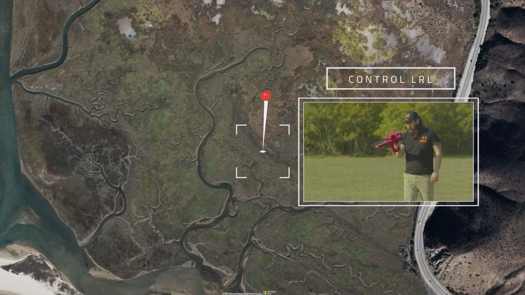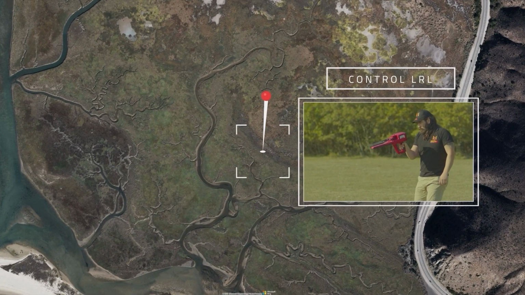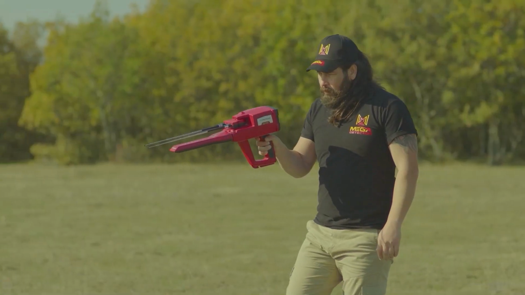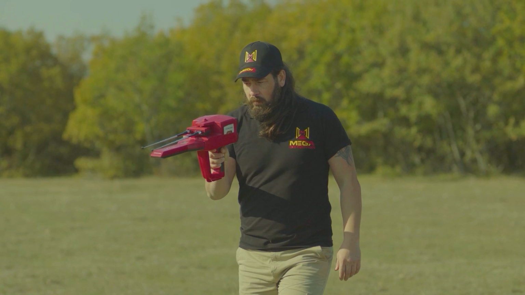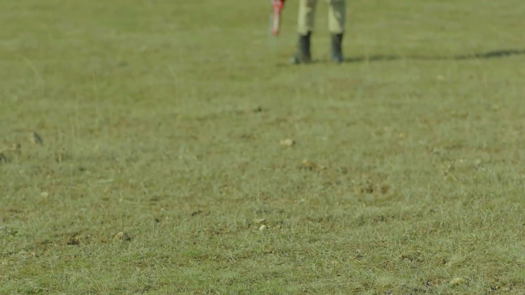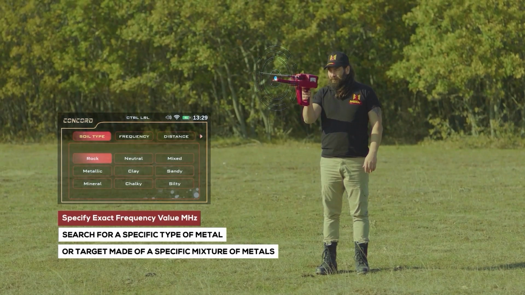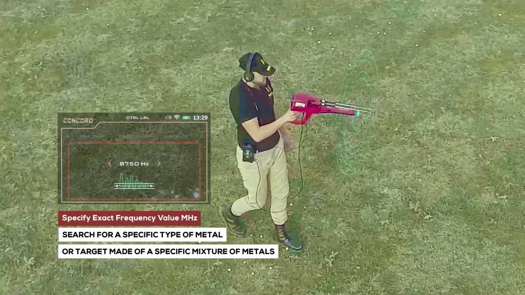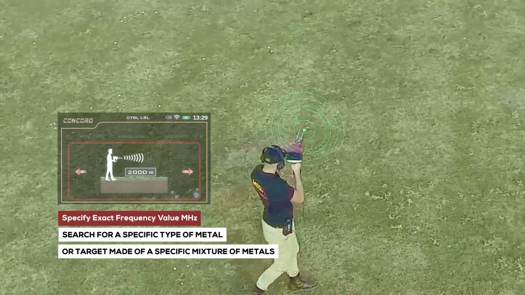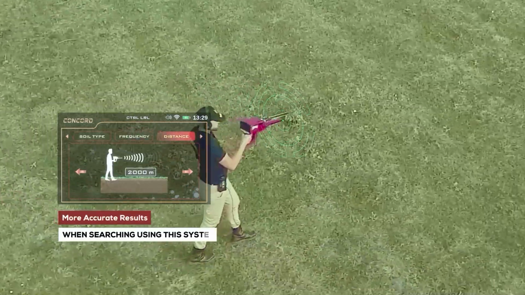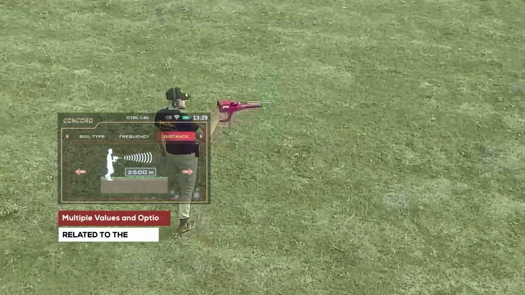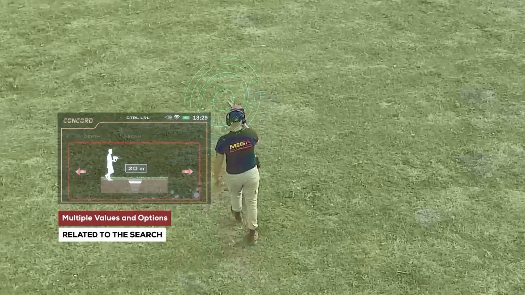Control long-range locator system. The control long-range locator system is one of the new technologies and important features that have been integrated into the device, which enables the user to specify the exact value of the search frequency in millihertz units, to search for a specific type of metal or target made of a specific mixture of metals, thus ensuring more accurate results when searching using this system. The user can set multiple values and options related to the search.